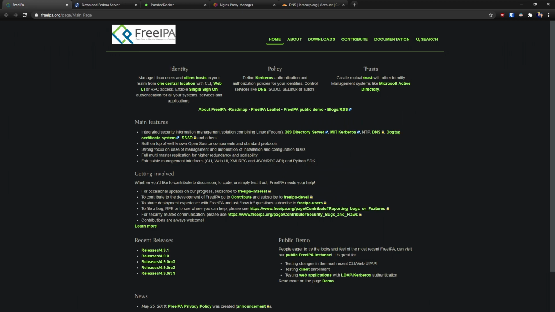So guys, here are some of the main features. We'll quickly read them off. Integrated security information management solution. Built on top of well-known open source components and standard protocols. Again, that's one of the things we love here. If it's open source, many people know what's in it. You can look at any point in time and see what's happening inside that code. Full multi-master replication and extensible management interfaces. So if you're very strong with command line, you have that option, guys. If you prefer a web user interface, you have that option as well, as well as these other ones, IPC and JSON. That's it in a nutshell.